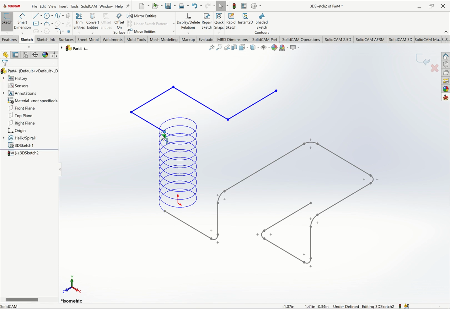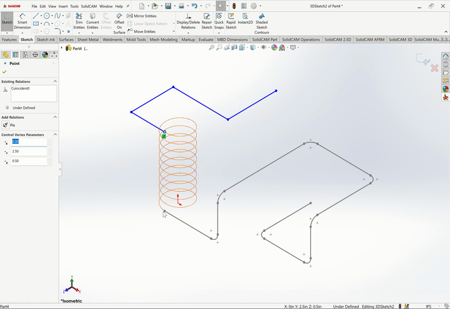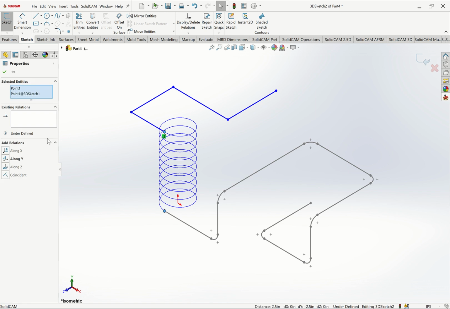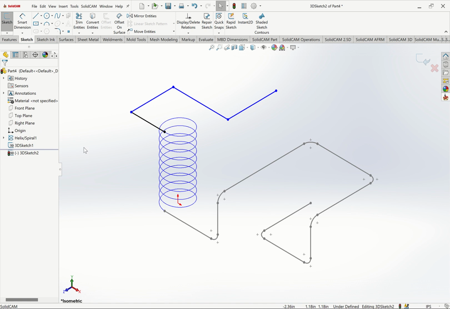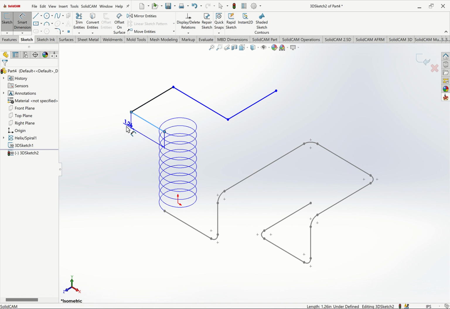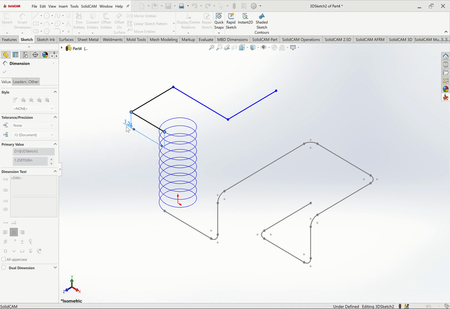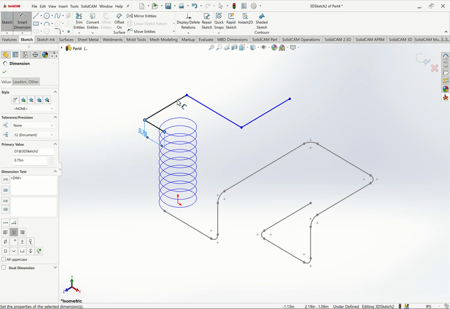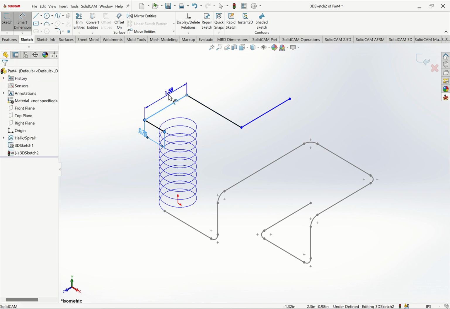We can put this part and this part to be along Y. Yes, along Y. So that in that case, we can now put our dimensions. Smart dimension. This one, you can say 0.75 inches. This one can put 1.5.